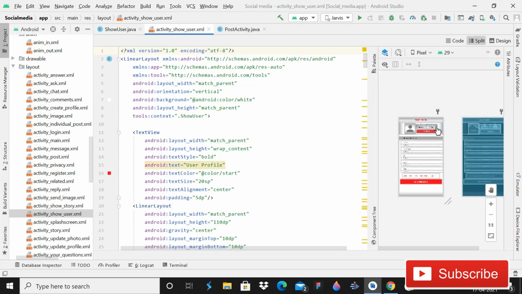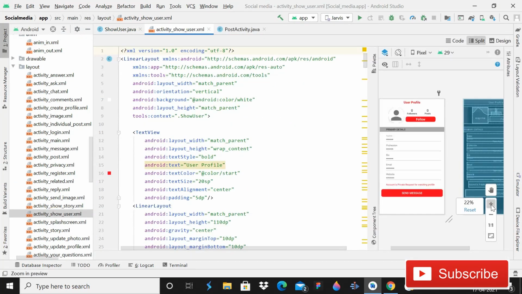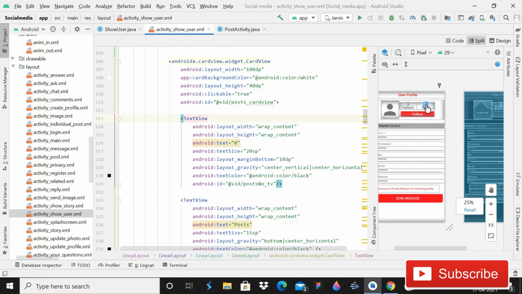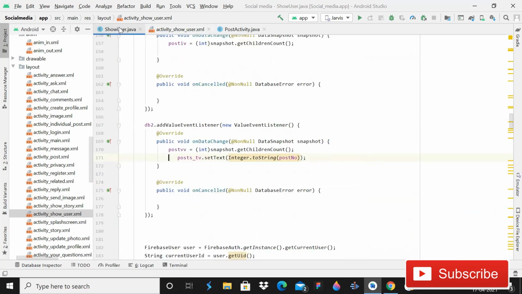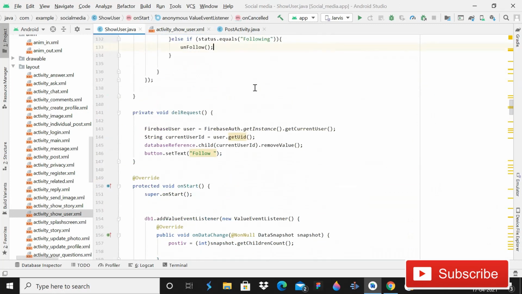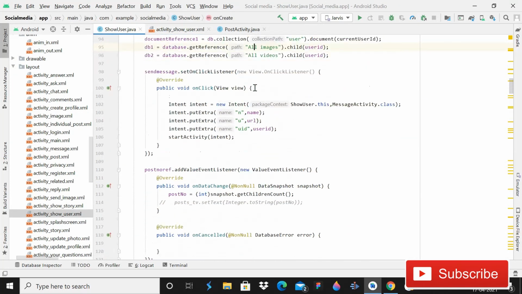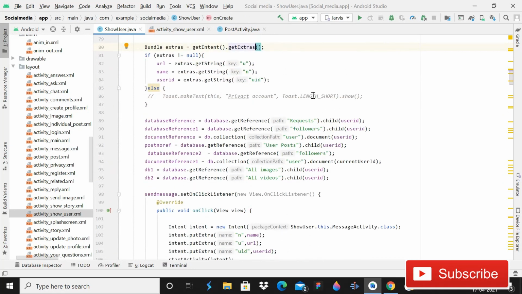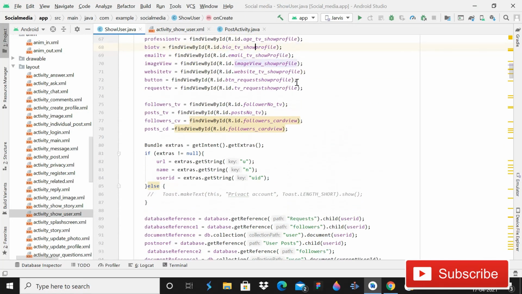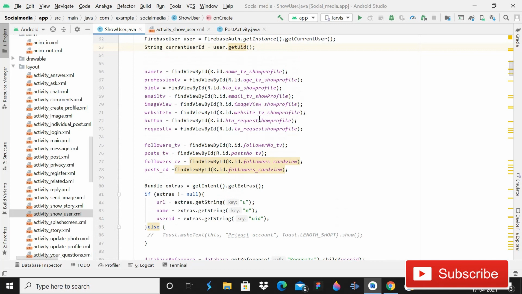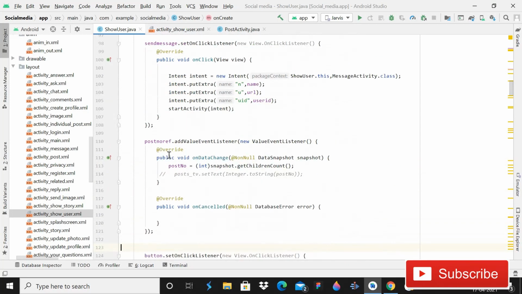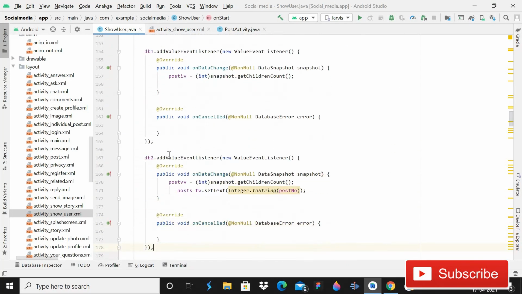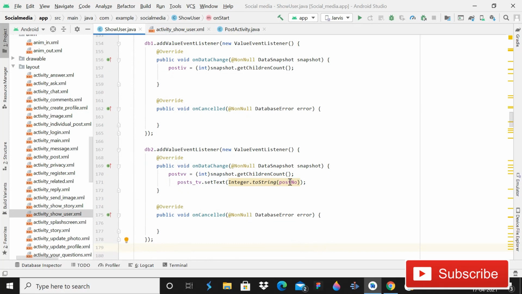Actually, I want to check the IDs again. So I will click on this text view, and here we have this post number tv, and then I will check the reference for that post number tv. So you can see that we are not having any post number tv, we have this post tv. Yeah, so guys, we can proceed here. I was just checking the code because I don't want to create any problem.